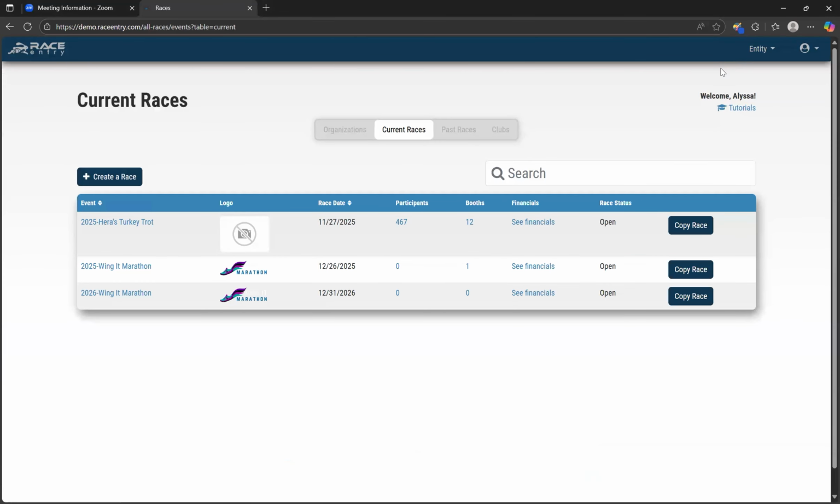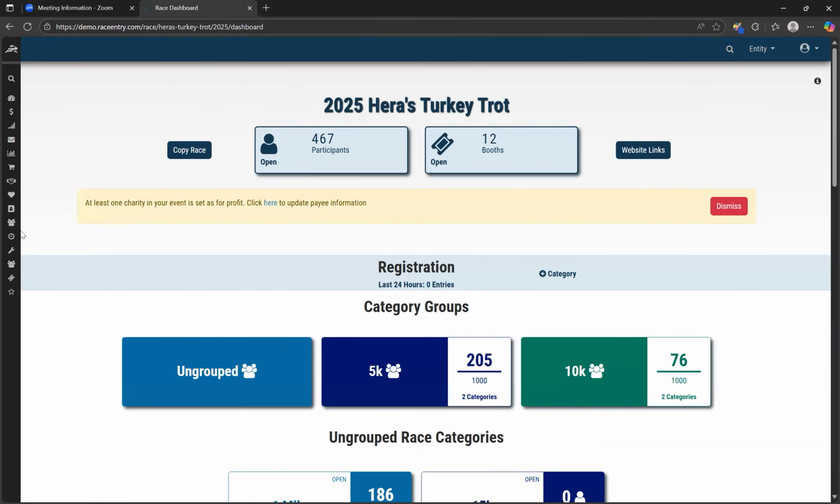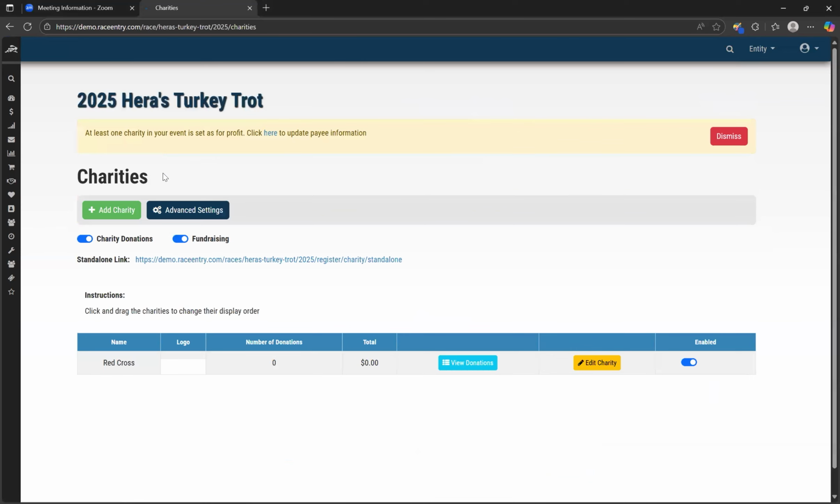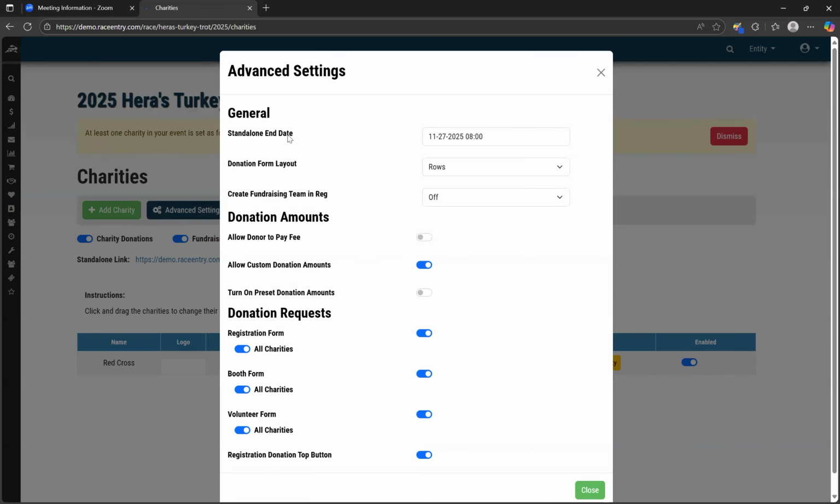and then you'll see all of your races here that you've got upcoming. These are, of course, our big demo races that we use for tutorials like this one. Today we're going to look at Harris Turkey Trot. All right, and then from the sidebar menu, you are going to select charities and then create edit charities. All right, and then you're going to select advanced settings. And these are settings that apply across all of your charities.